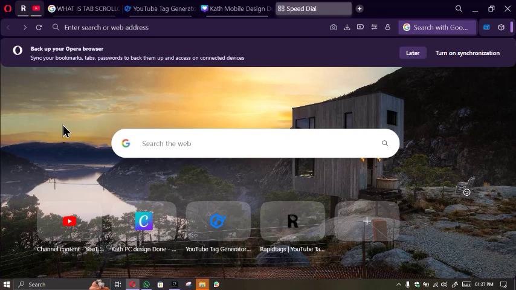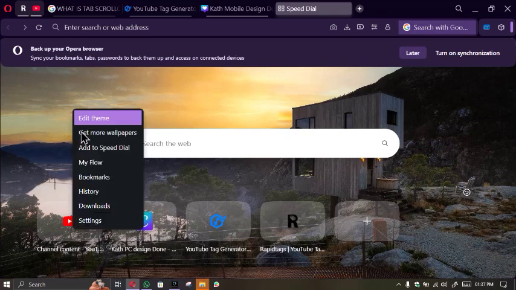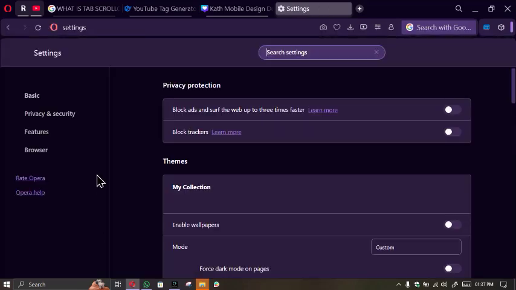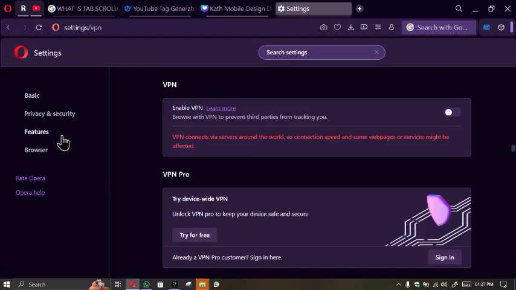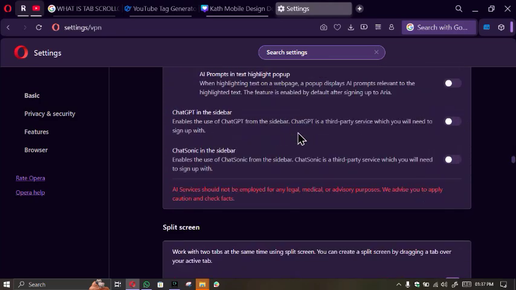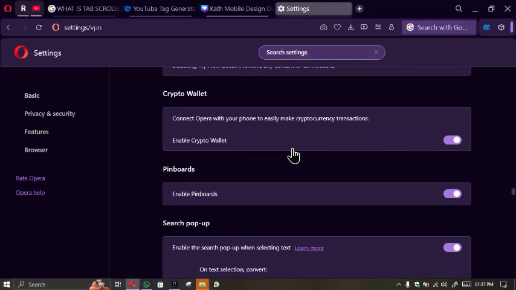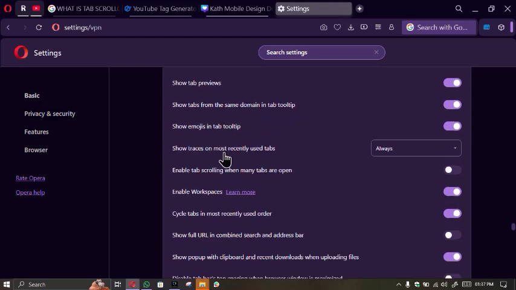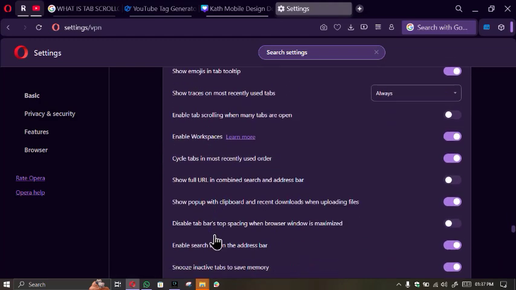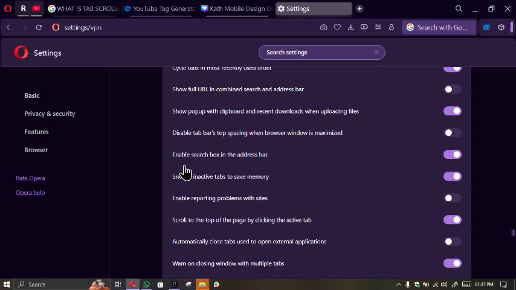So let's get started. From the home menu, then click and then select settings. Then on the left menu over here, click on features. On the right side, scroll down until you see user interface. Edit, and then scroll down until you see what you're looking for, which is enable search box. Enable search box in the address bar.